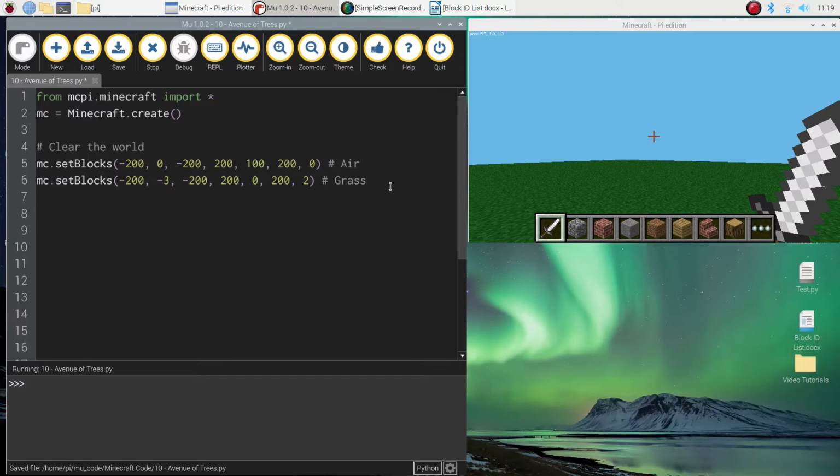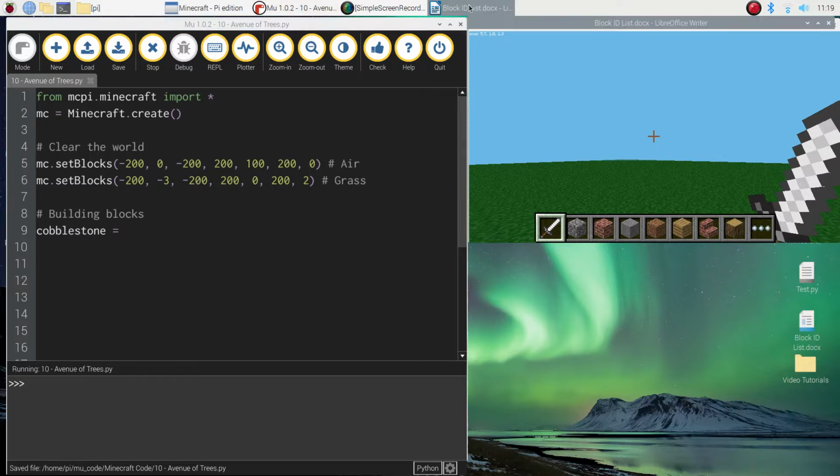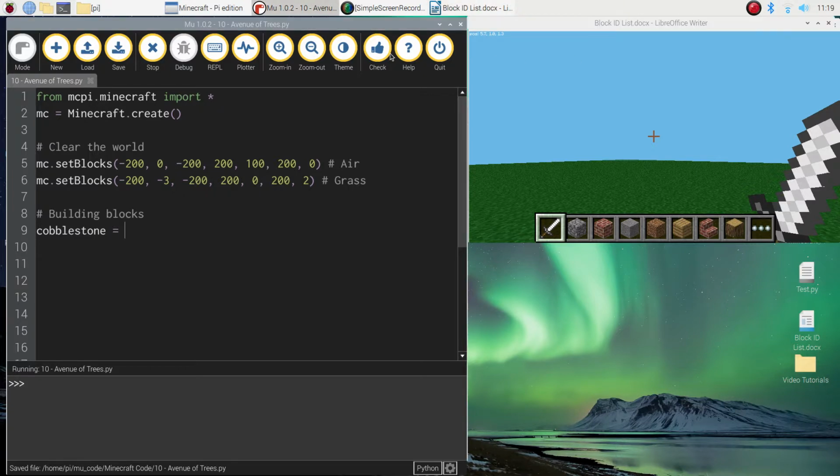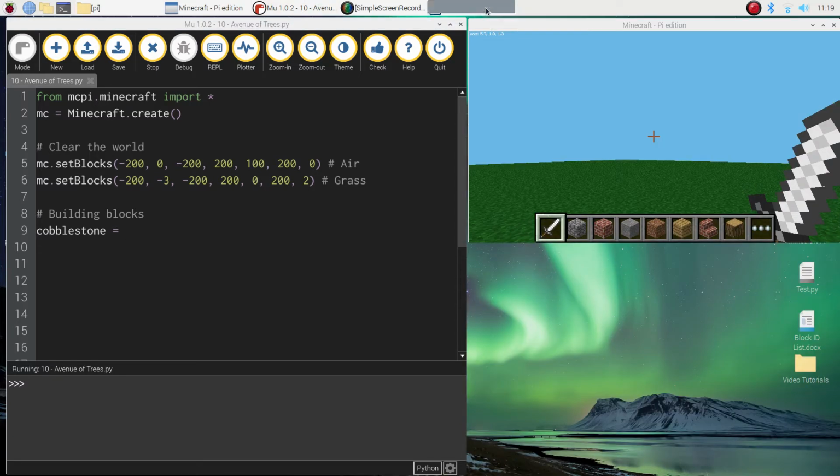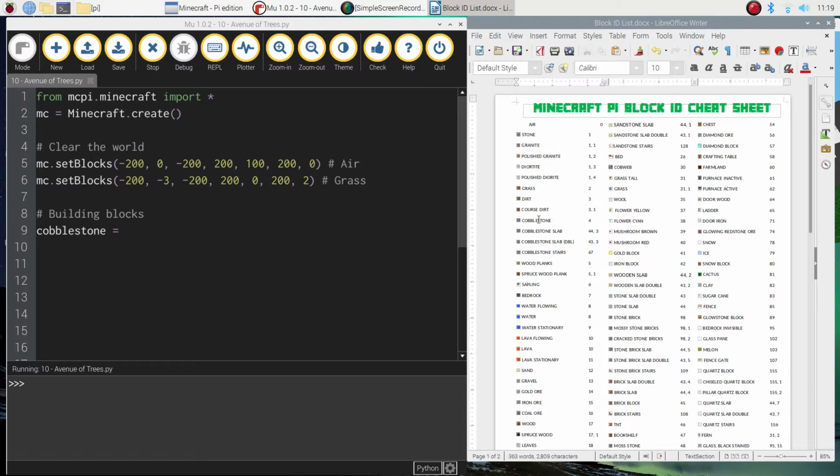So the first thing we're going to do is we're going to make a list of the blocks that we're going to be using in our tutorial today. So I'm going to put in a comment here that says building blocks. And there's three building blocks that we're going to be using. The first one is going to be cobblestone. So I'm going to set a variable up called cobblestone, and I'm going to put its block ID stored inside of that. So the block ID for cobblestone, is that going to load back up? Give me a sec. I think the number for cobblestone is the number 4. So just have a look on this block ID list when it pops back up. There it is, cobblestone is number 4.